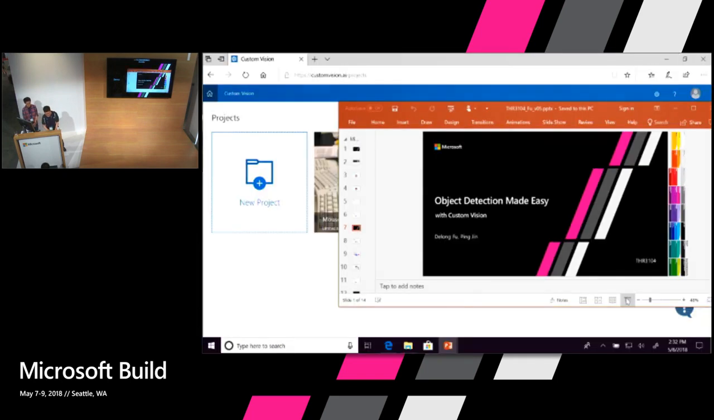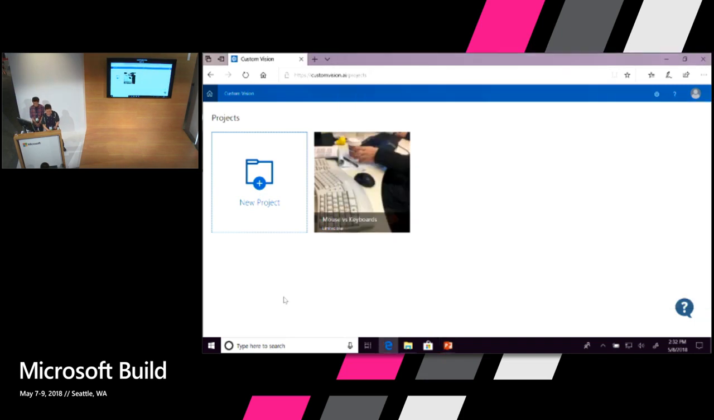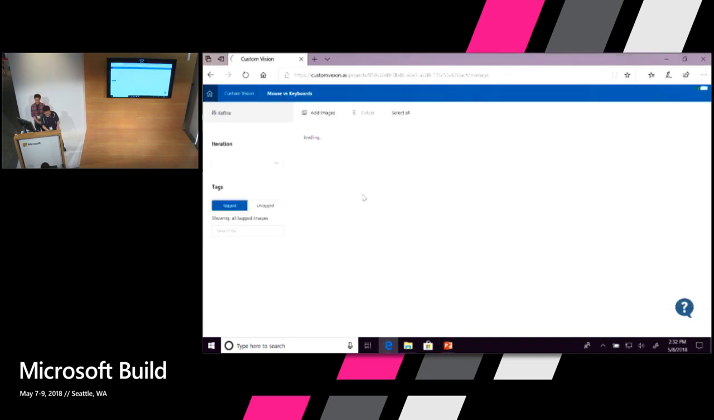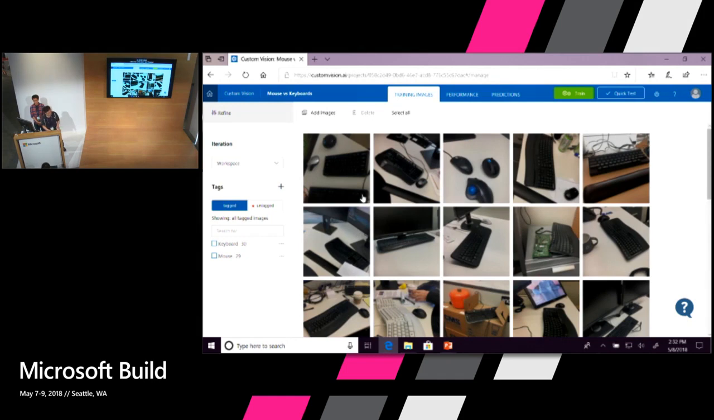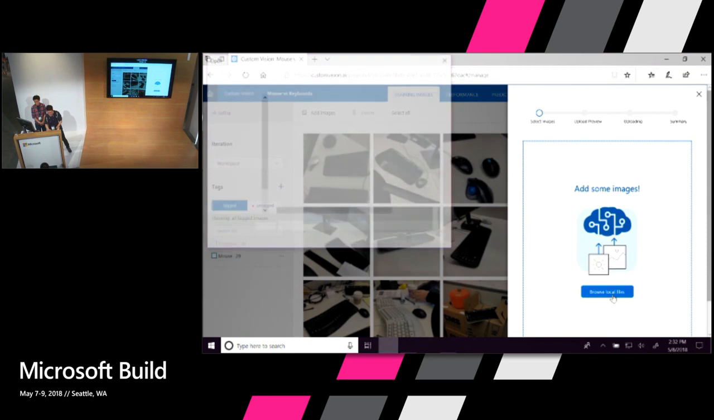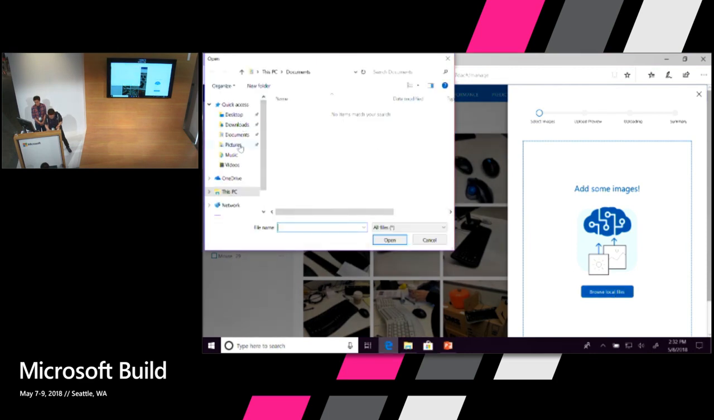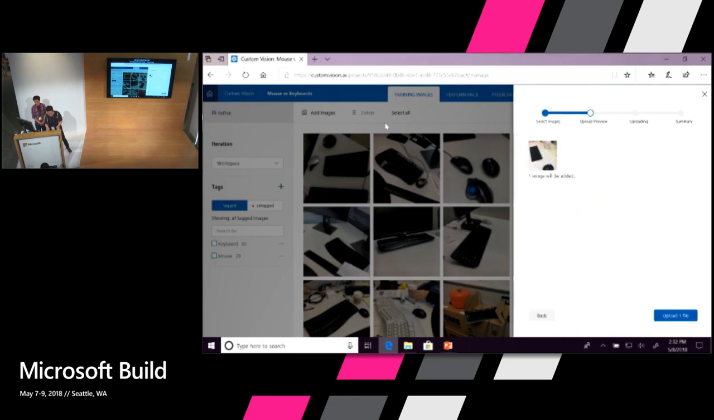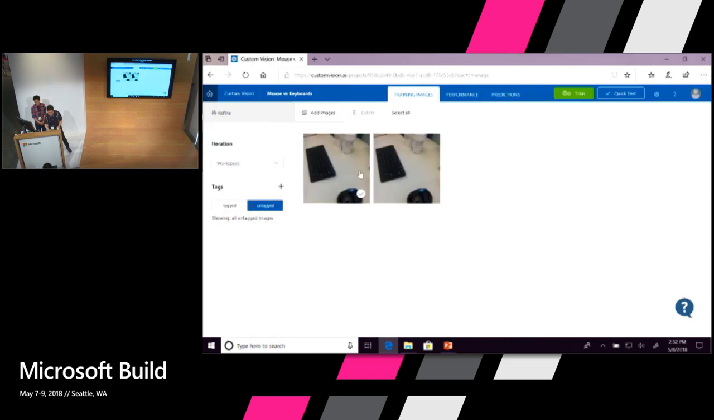So let's do some demo. Let me walk you through the whole process of creating a project and training on your own data set. It takes too long to label tens of images, so I have already created a project here, which is trying to detect the mouse and keyboard. For yourself, it's very easy to create your own project. You have to upload some images. For example, here's a keyboard and mouse picture. So you upload your own data set, and then you get it here.